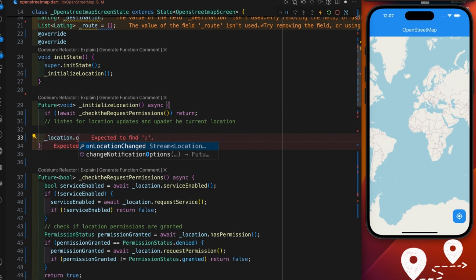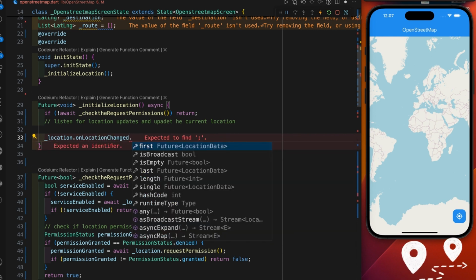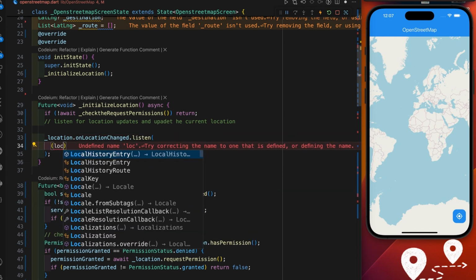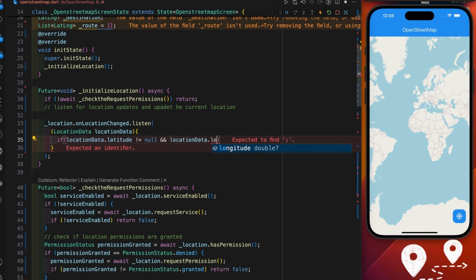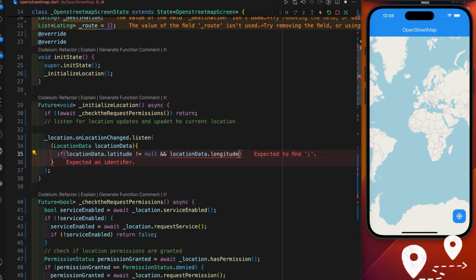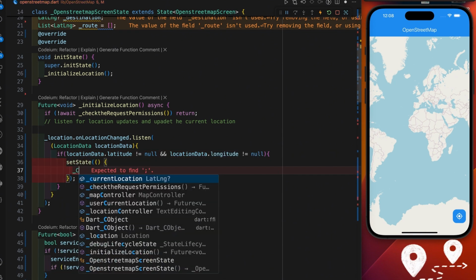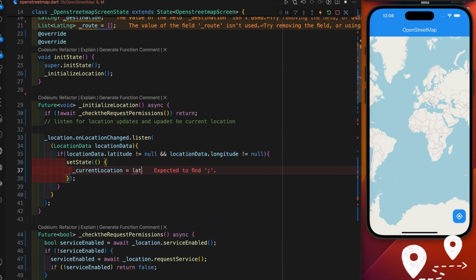Location.onLocationChanged, we listen to it here. We have the location data. If locationData.latitude is not equal to null and locationData.longitude is not equal to null, then setState and set the current location to the latitude and longitude. The latitude is not nullable, and locationData.longitude is also not nullable.